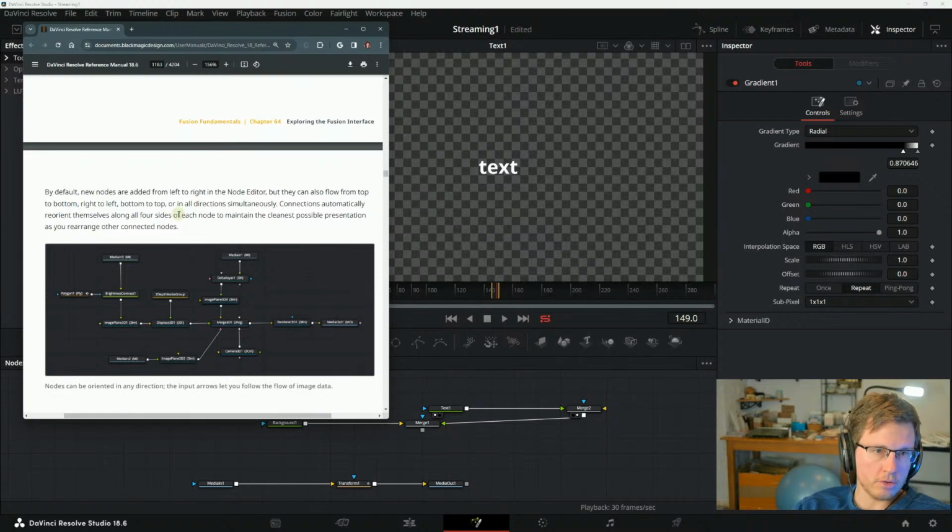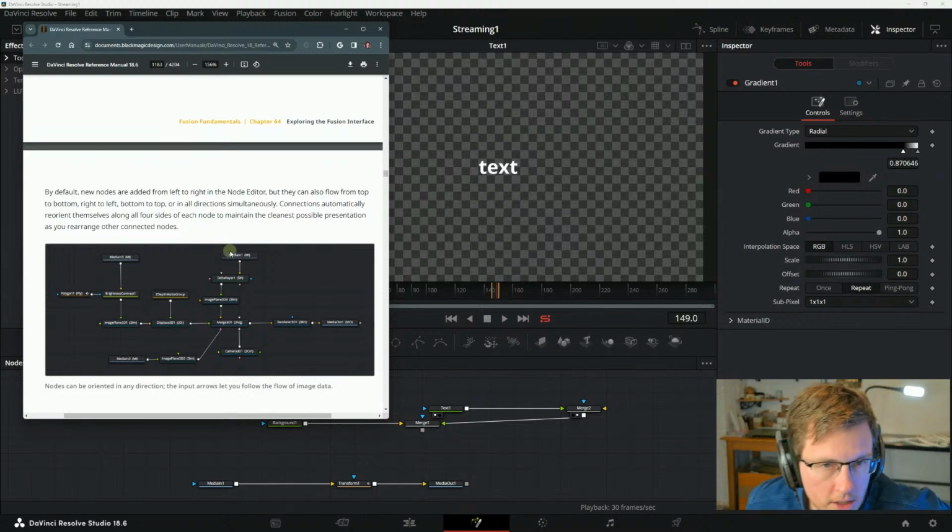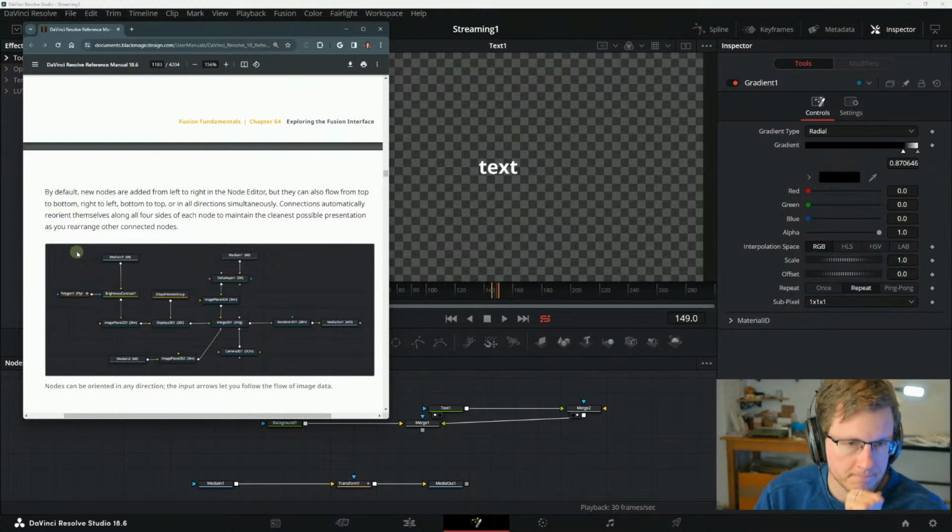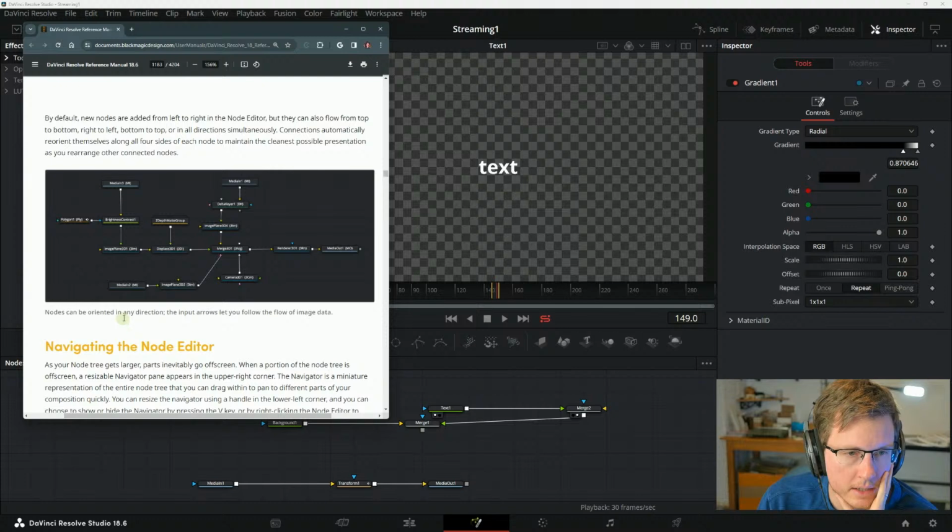Okay, by default, new nodes are added from left to right in the node editor. But they can also flow from top to bottom, right to left, bottom to top, or in all directions simultaneously. Connections automatically reorient themselves along all 4 sides of each node to maintain the cleanest possible presentation as you rearrange other connected nodes. So nodes can be oriented in any direction. The input arrows let you follow the flow of image data.